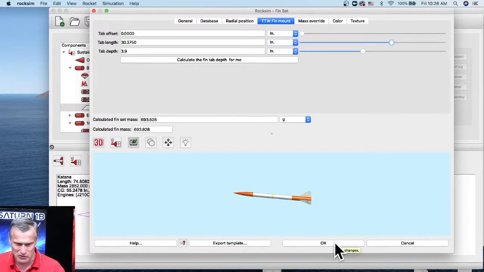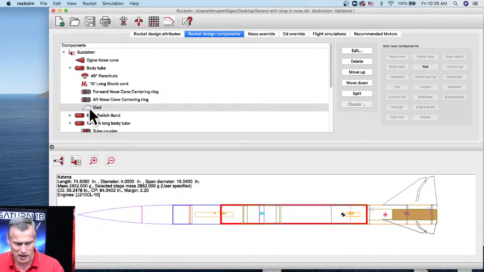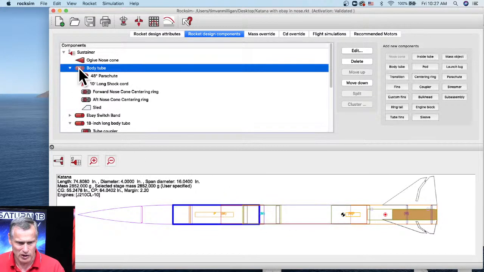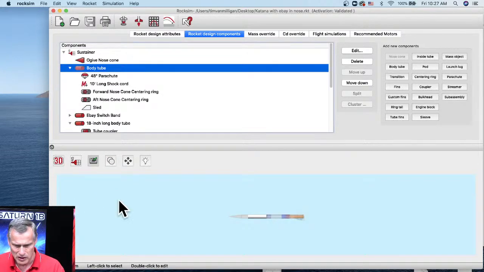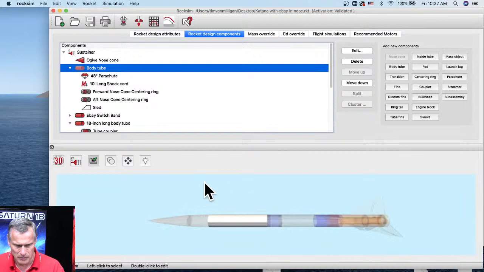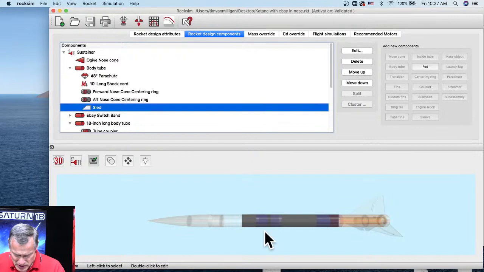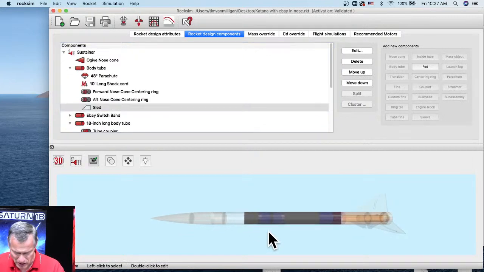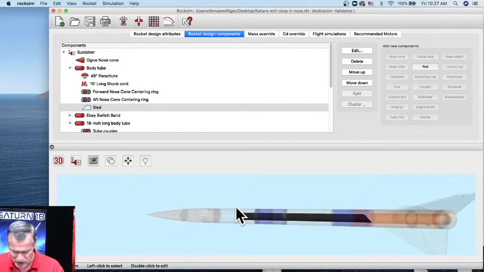So I'm going to save this right now. Let me give it a name. So I'm going to call this the Sled. So I changed the name to Sled and click OK. So it added it as a fin, and you can see it right there. I'm going to go to my body tube right here. Let me change this to 3D. And let me highlight that sled. You can see this gray thing right there is my sled. Can you see that?